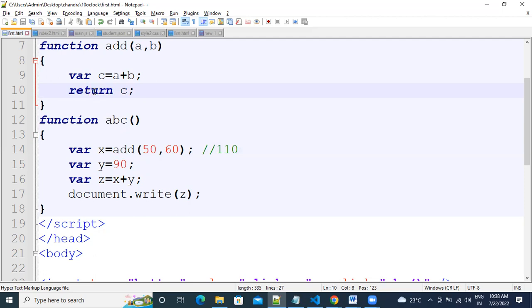If you want to pass strings, numbers, or boolean values, for the functions you can pass any argument, any parameter also. There is no problem. Depending upon the requirement, you can use it. Return statement: if you want to return something, you can use the return statement. Otherwise, no problem. Directly you can implement your logic also.